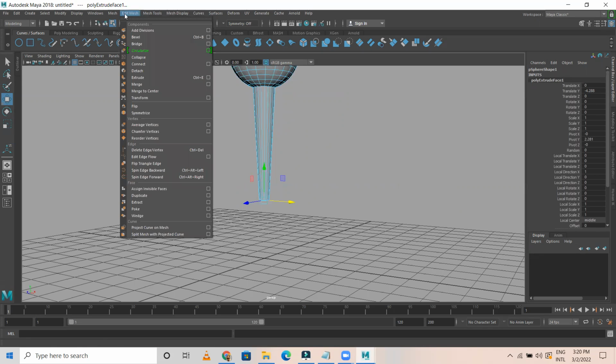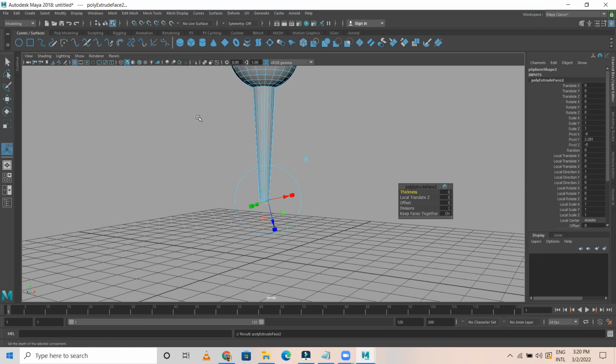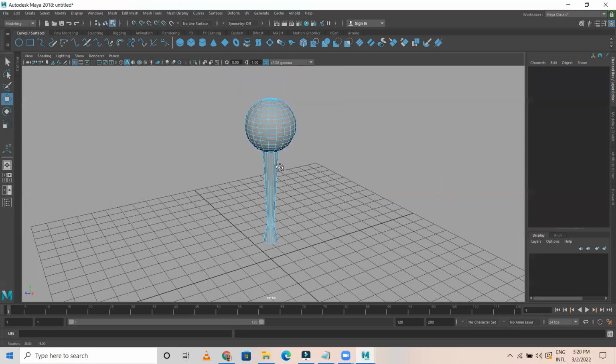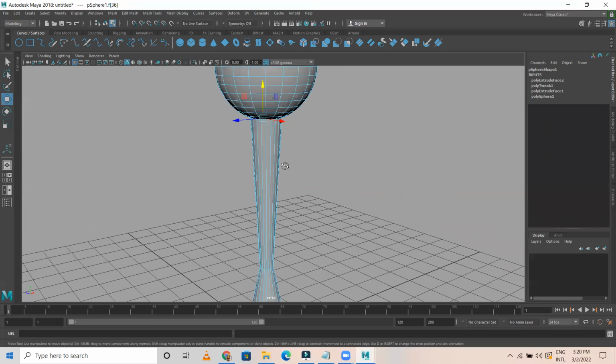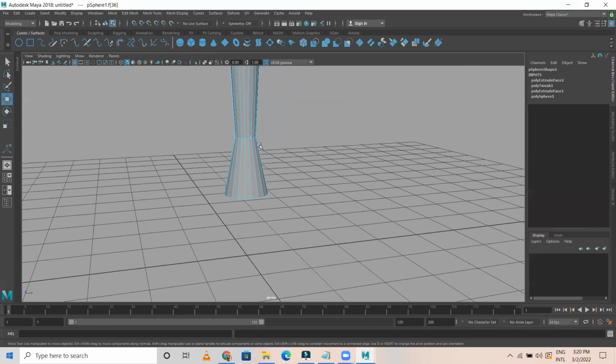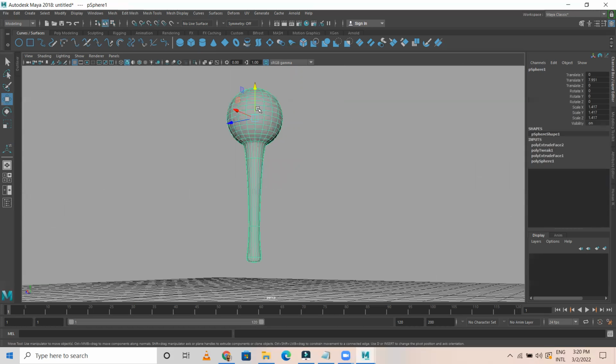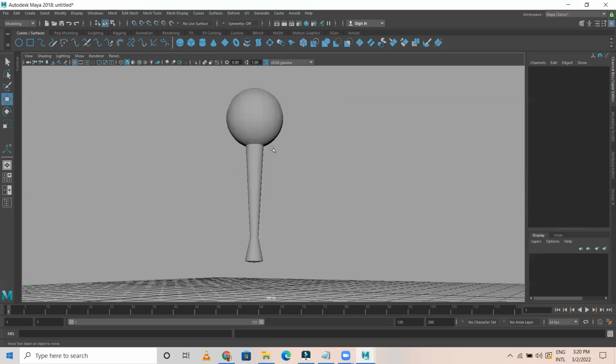Then I'll extrude one more time. You can press W to go to the move tool and manually do it like this. So we created a weapon like this. Manually you can also add a few meshes. One tool I have shown is extrude. Now when I press 3, this is how it looks. 3 is smooth mode, and 1 is hard mode.